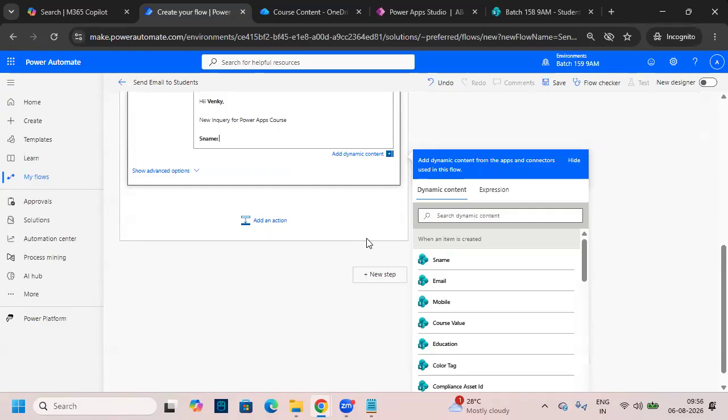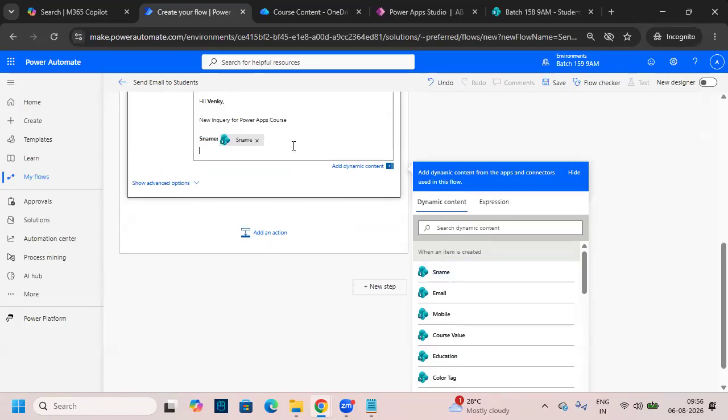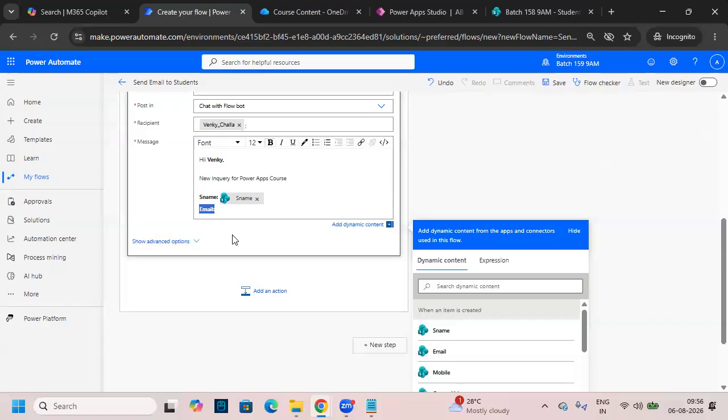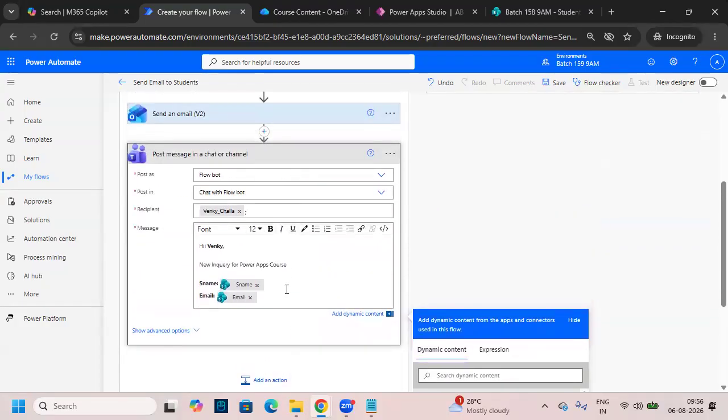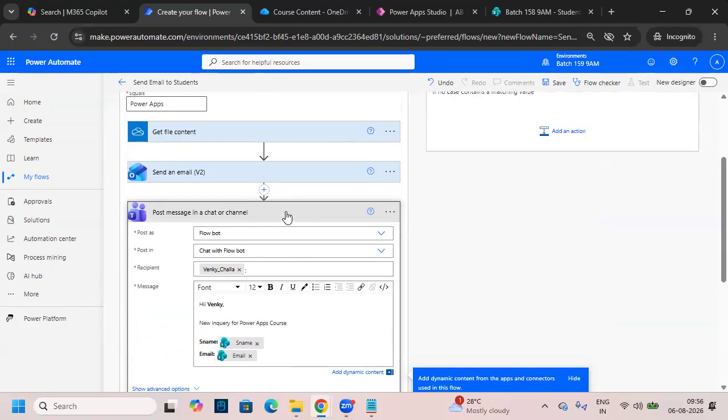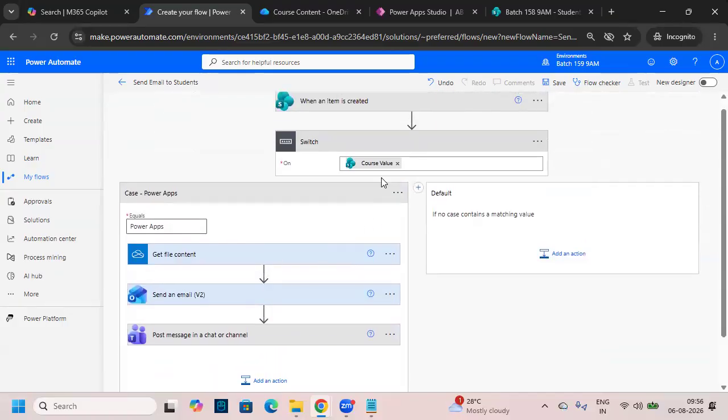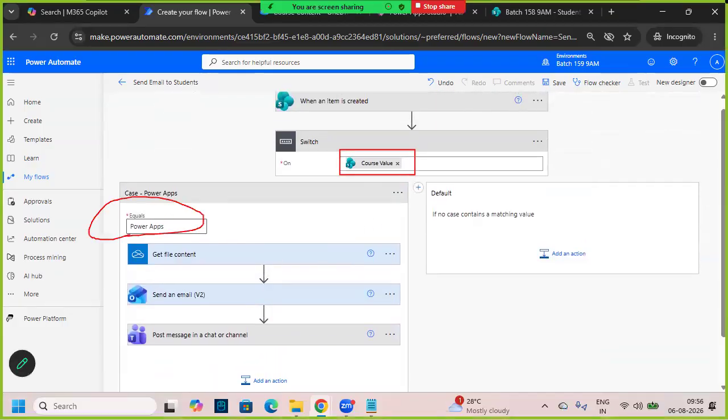How to take that student name? Let me go here, go to the dynamic content, take what? Student name. And let me mention the email ID of the student also, email ID. Keep the email in the bold and let me mention here the ID, mail ID. So I'm keeping that student information also in the Teams notification, right? So these are the things I want to take place. If the course is equals to what? Power Apps.